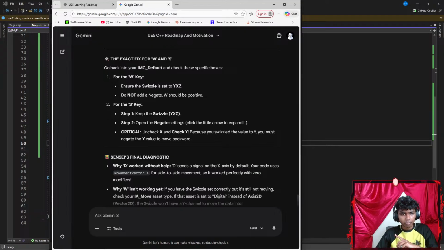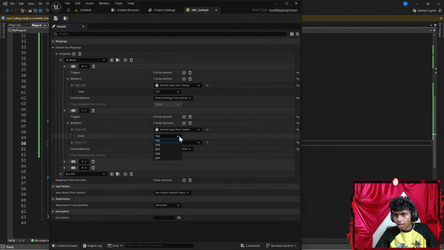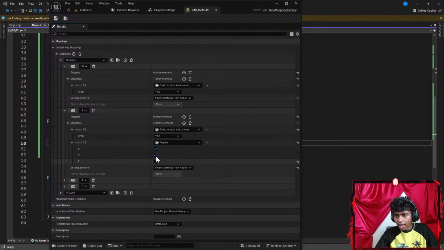I see. Let's open my Unreal Engine here real quick. Now, I gotta go to Negate for my S. There we go. I gotta only have my Y checked. I think I see. Okay, and then let's go with the index up here. I do not need a Negate for my W, but I have a Negate for my Y. I think this should work.